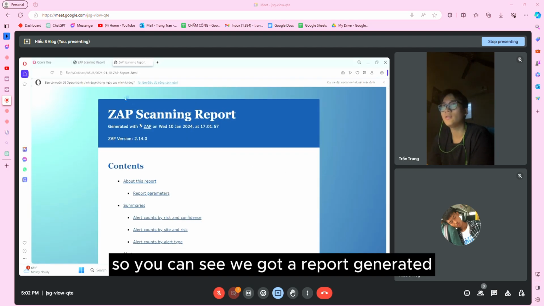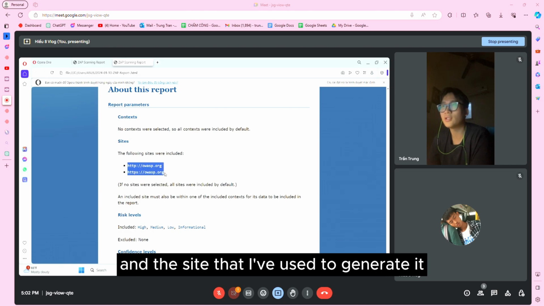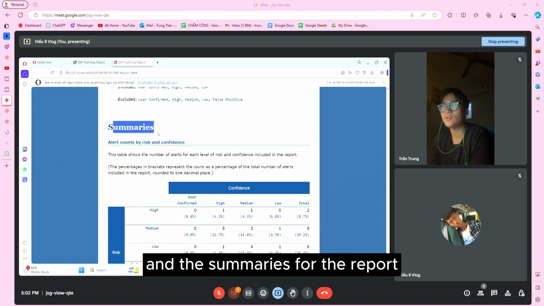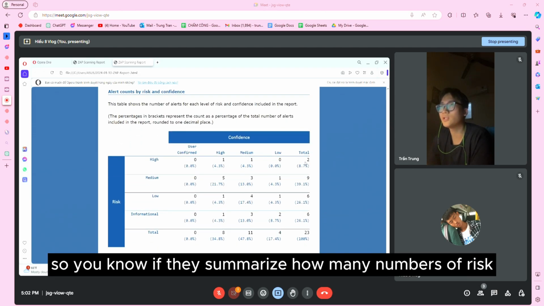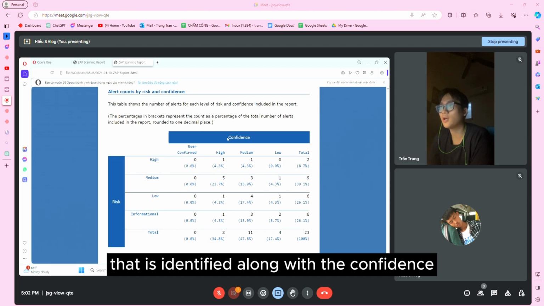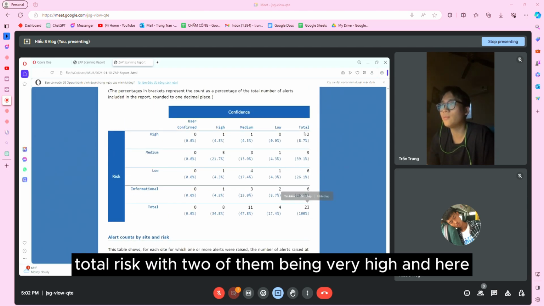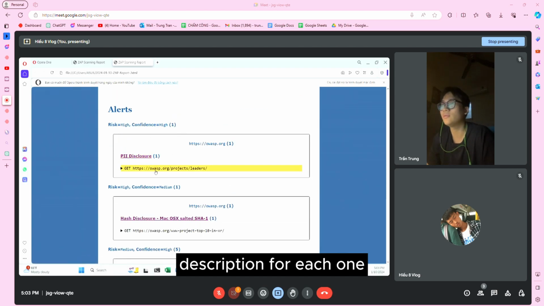So here you can see we got a report generated and the site that I've used to generate it and the summaries for the report. So here they summarize how many numbers of risks that is identified along with the confidence. So we got a total of 23 total risks, with 2 of them being very high. And down here we have a particular alerts description for each one.